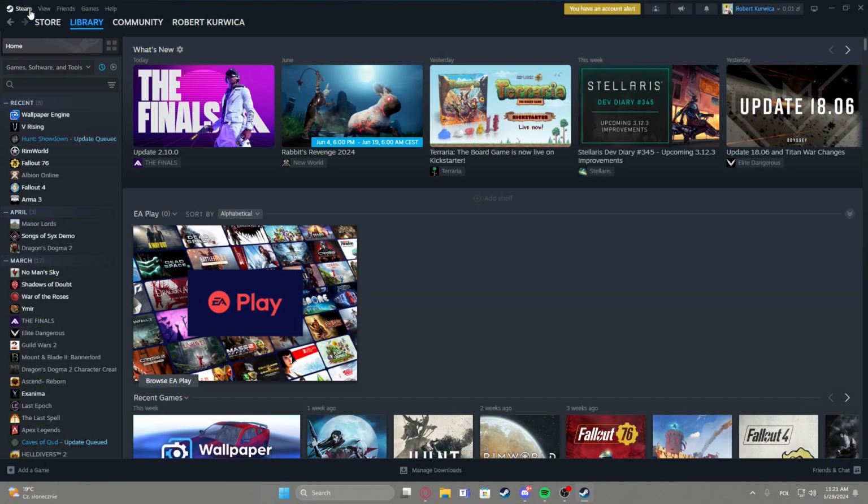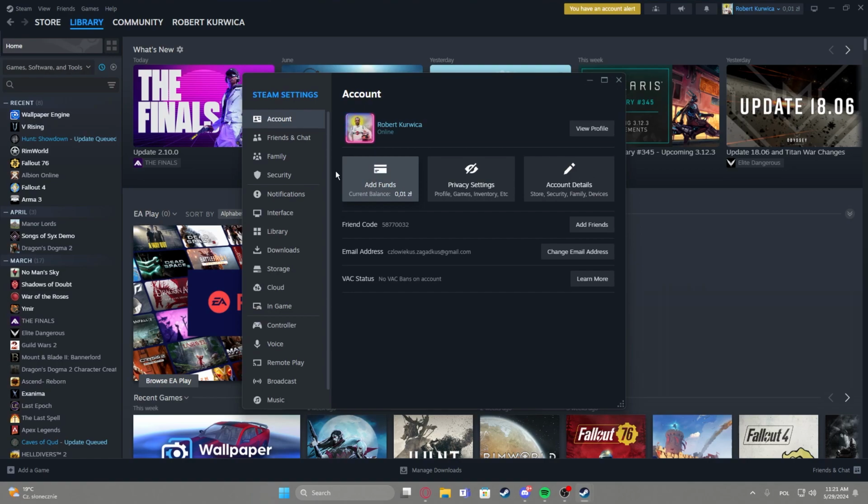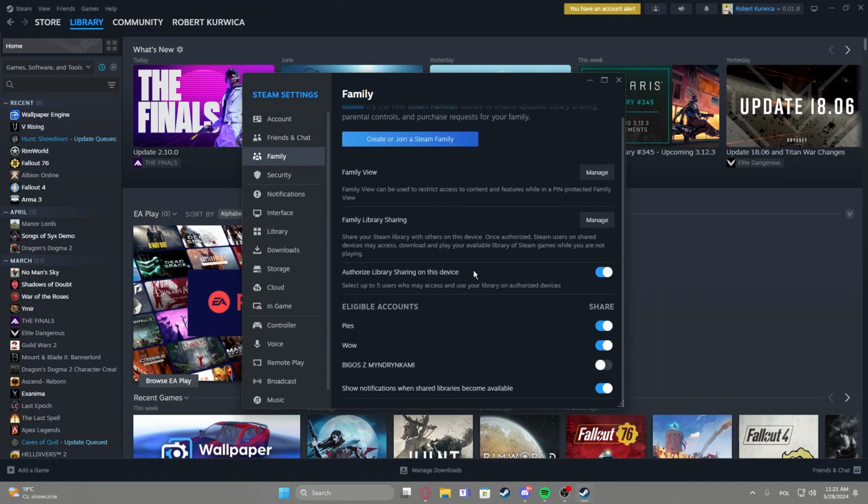To do this, first we'll need to click on the Steam in the top left corner of the screen, navigate to the settings, enter family, then scroll down and here make sure that you have authorized library sharing on this device. Enable it, then there's eligible accounts.